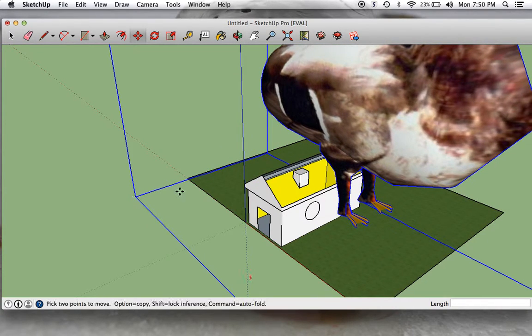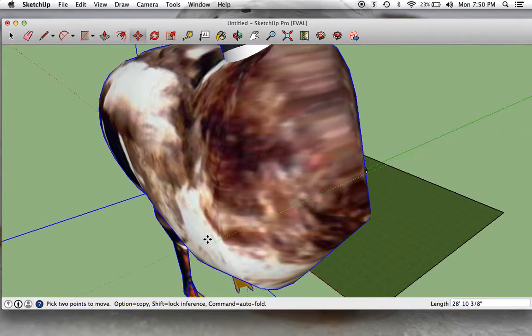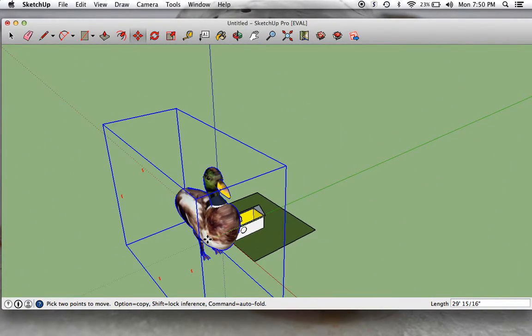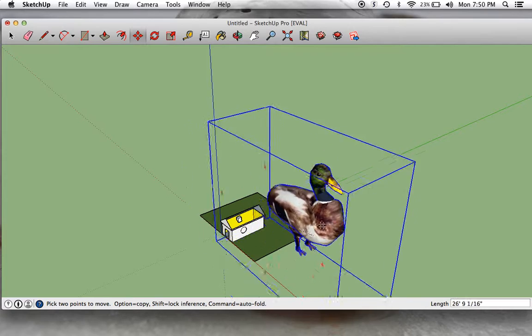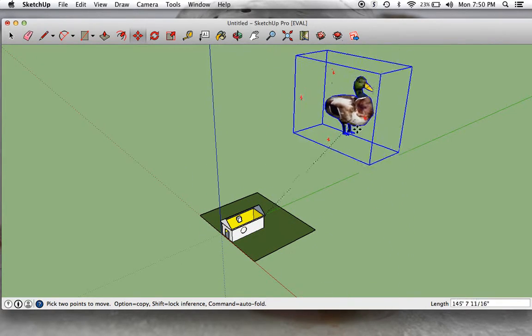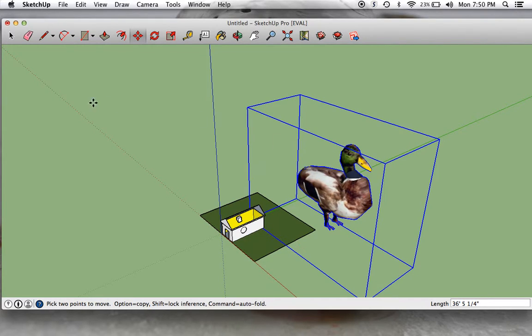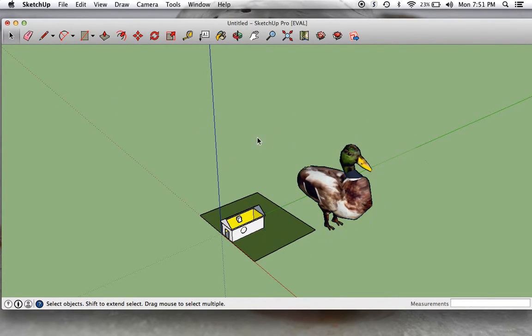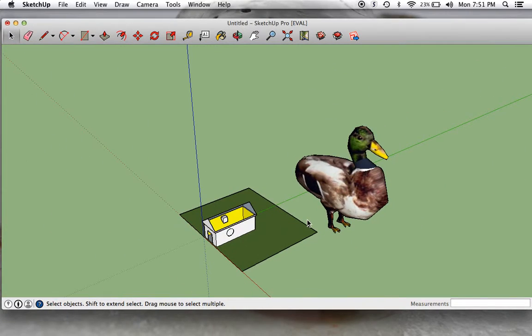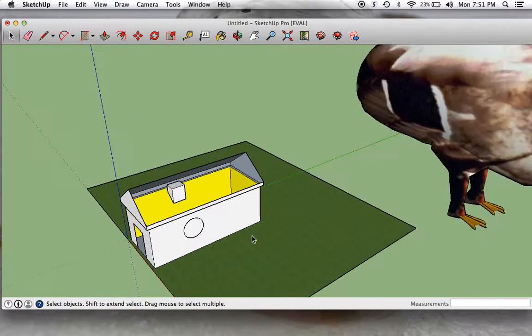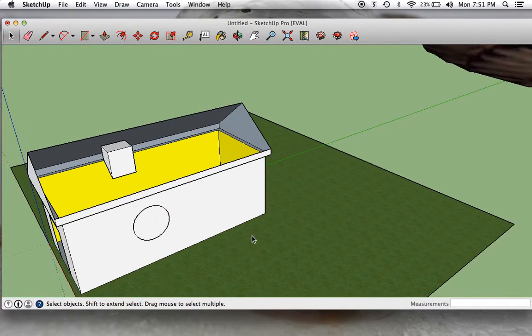So I don't think you'd want your duck right there, but there he is. I don't know where I want this big guy to go. So there's my duck. He came in a little too big, so I'm not familiar enough to make it smaller, but you can play around with that if you like. Kind of a cool feature.